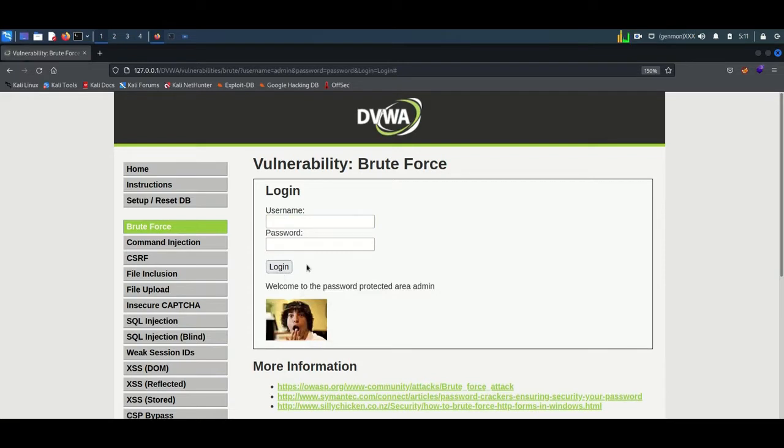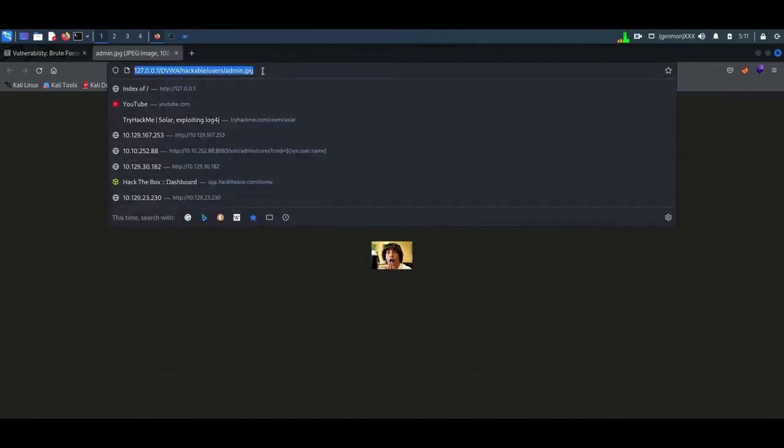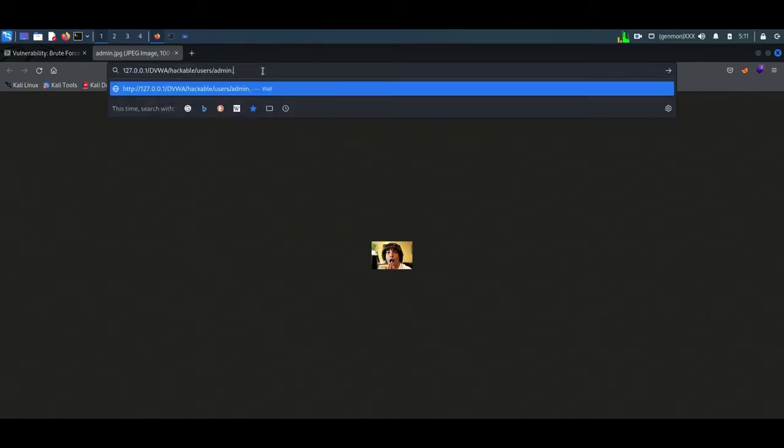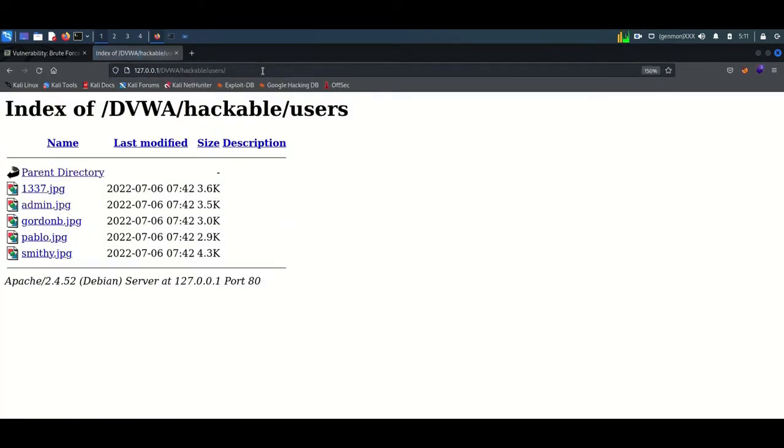So we are going to find out. You can see a small image is given below. Right click on this image and open it. Now we can see the image, but the interesting thing is the URL. This is the path of the image. We are going to avoid the image name, that is admin.jpg, and we are going for the directory. It's interesting, these images are in the directory.